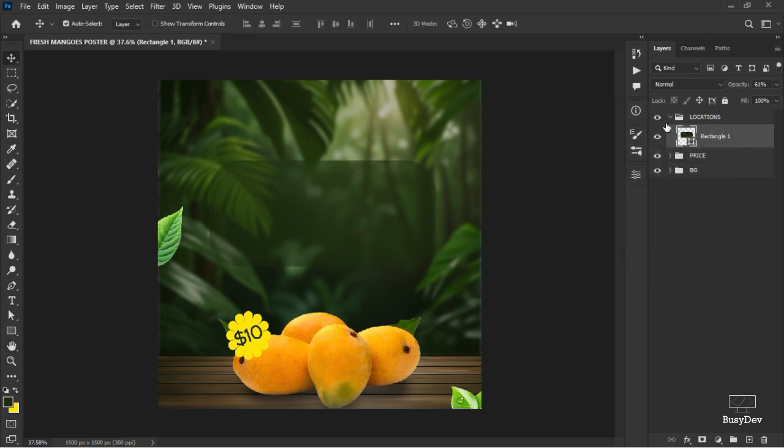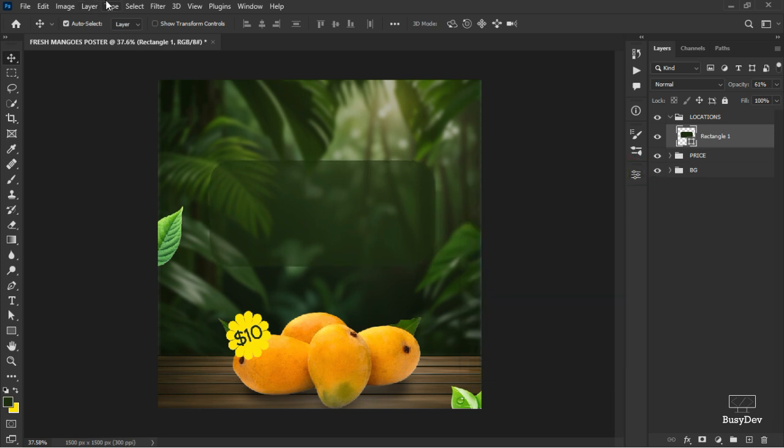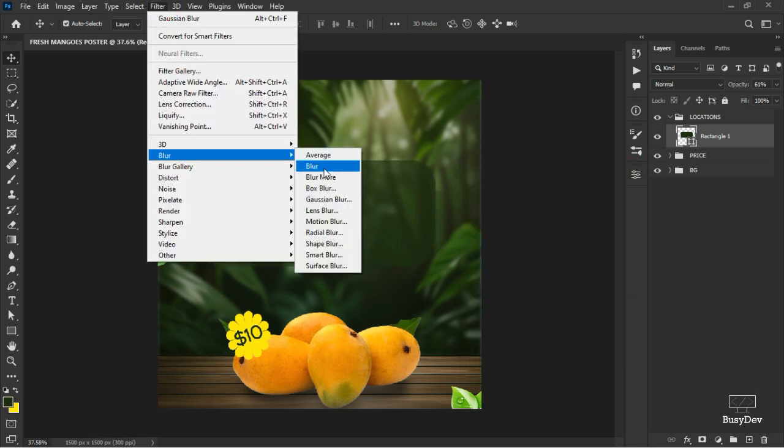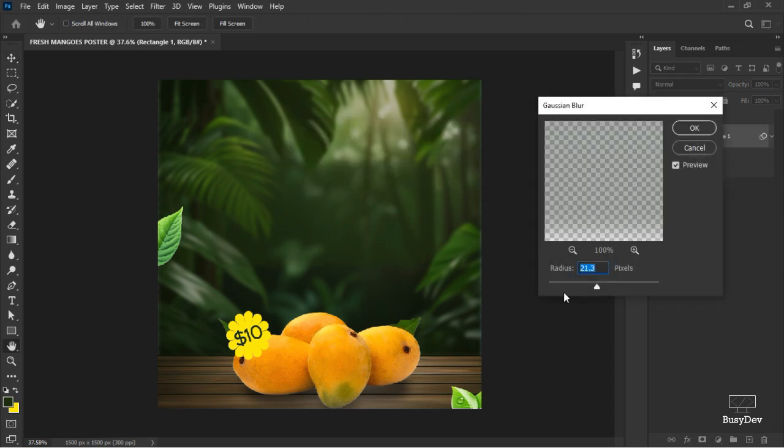The border radius is too big. So I would want to reduce my border radius before I do anything else. Anytime you want to do Gaussian blur, you're supposed to convert to a smart object or rasterize. So this time around, you're going to use a radius of 2. Yes, this will do. Great.